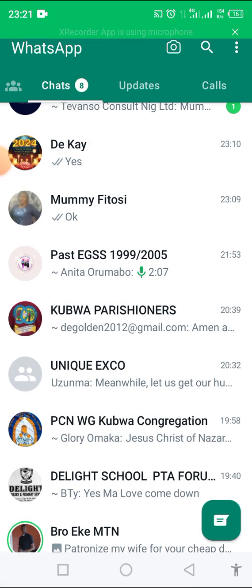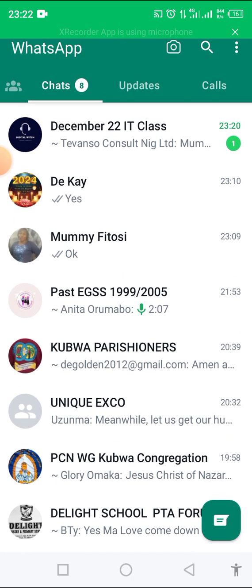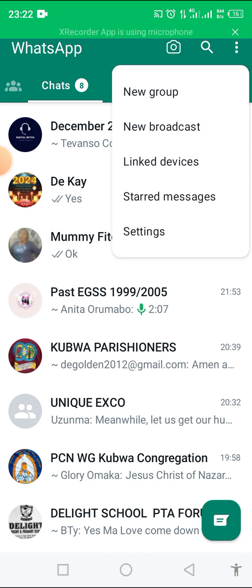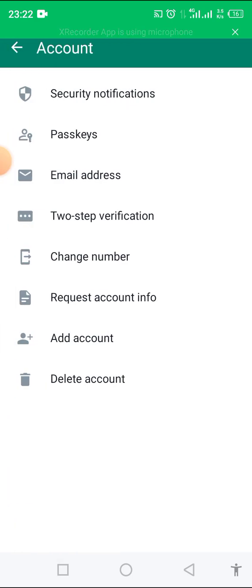Let me go back. When you open your WhatsApp like this, what you will do is go to this three dot here, then click on settings. Then when your settings open, you go to account. As you can see, it says security, notification, change number. So you go to your account. I've clicked my account now.